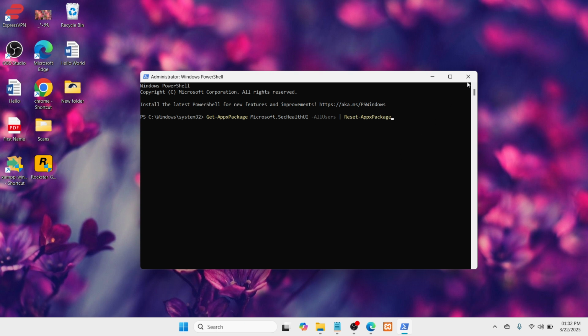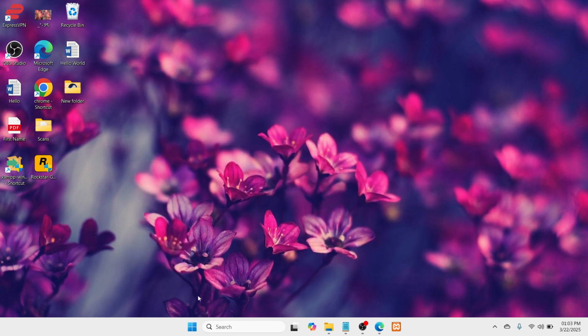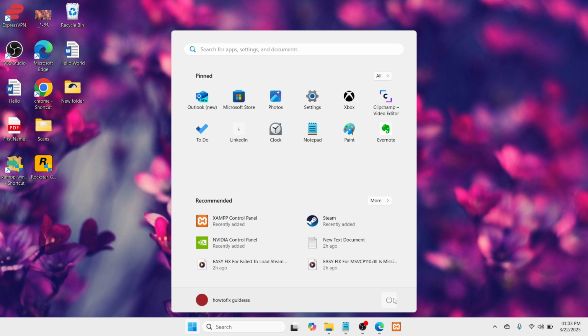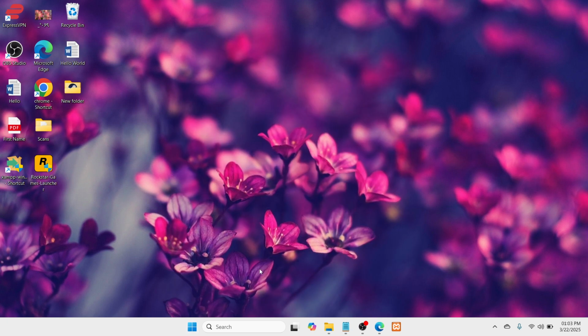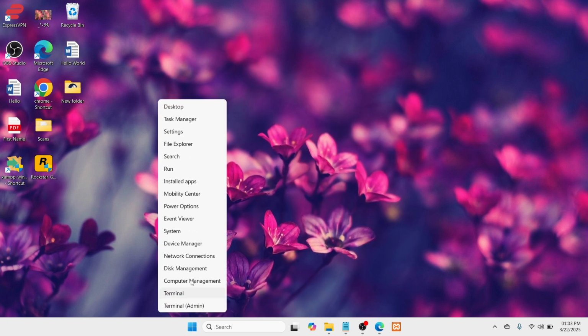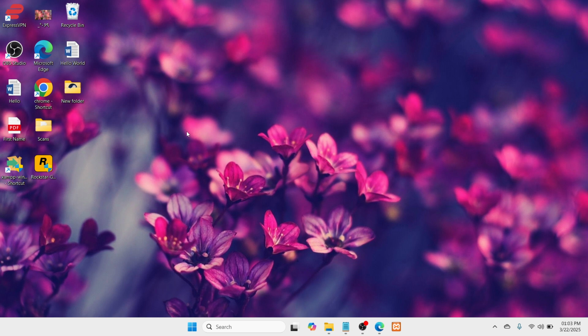Okay, once done, close this window and then restart your computer. Once you have restarted your computer, check if your problem has been fixed. So try to navigate to Settings again. Scroll up and go with Settings.